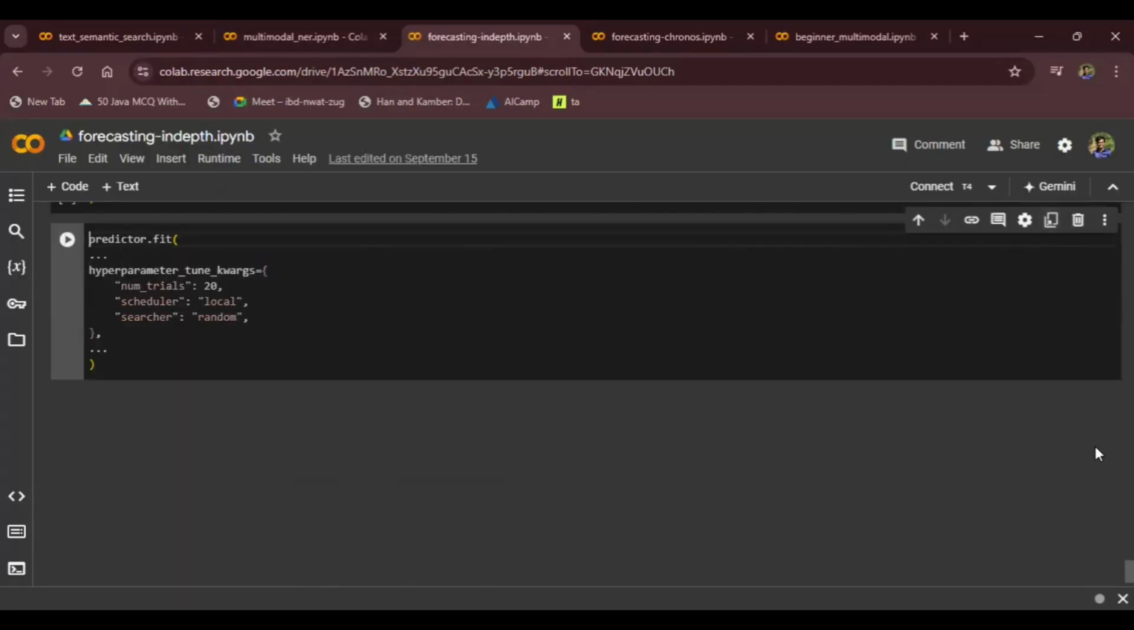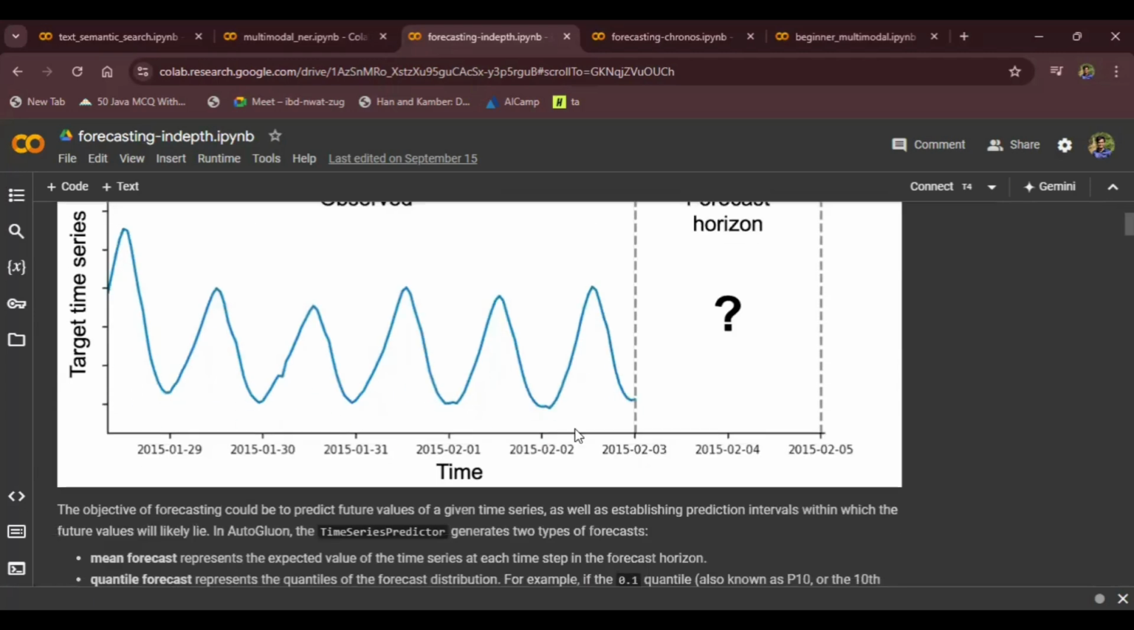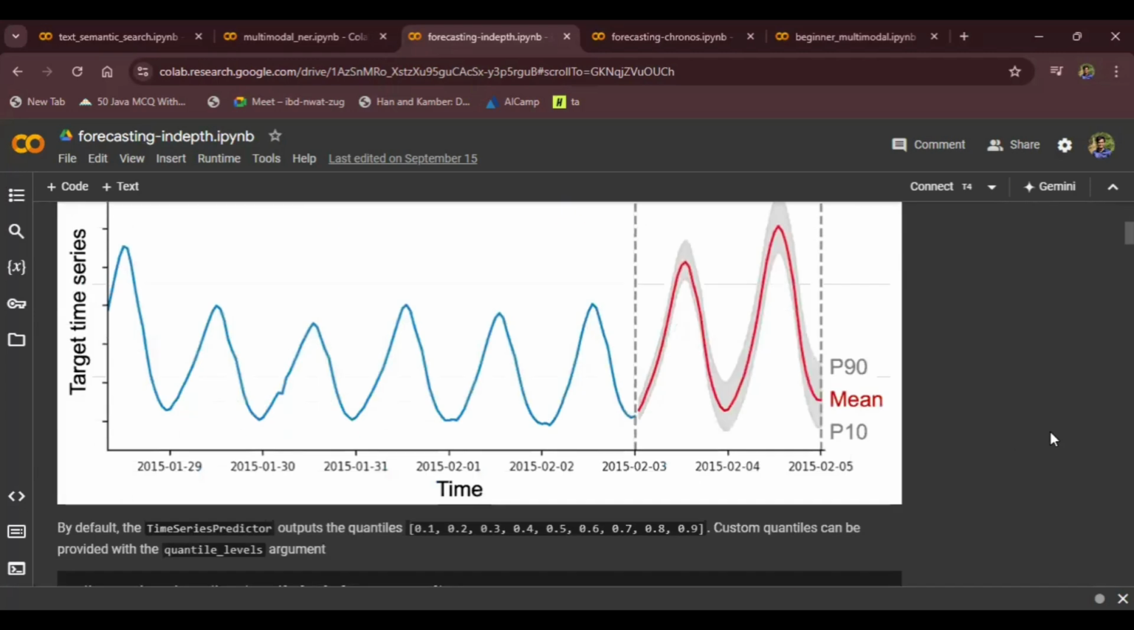This is forecasting in depth, and specifically in this Colab, we will cover what probabilistic time series forecasting is, forecasting time series with additional information, what data format is expected by the time series predictor, and things like that. So let's move on and see.